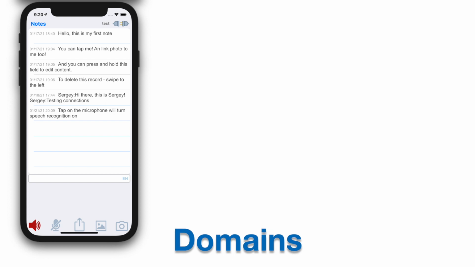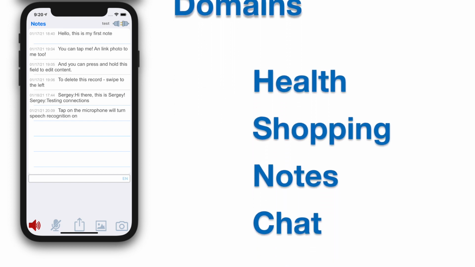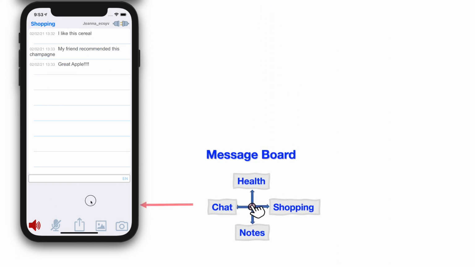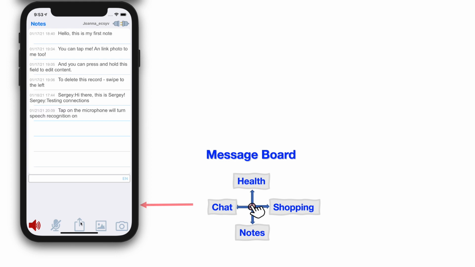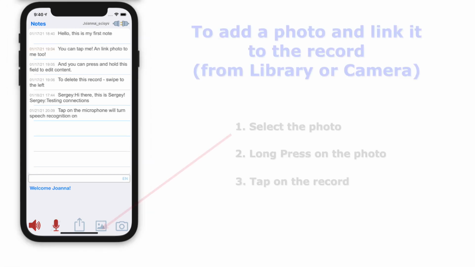There are 4 domains of interest: health, shopping, notes, and chat. Swiping on Message Board will select the corresponding one. To introduce yourself, you can say, My name is Joanna. Welcome, Joanna. And this name will be used in your profile.